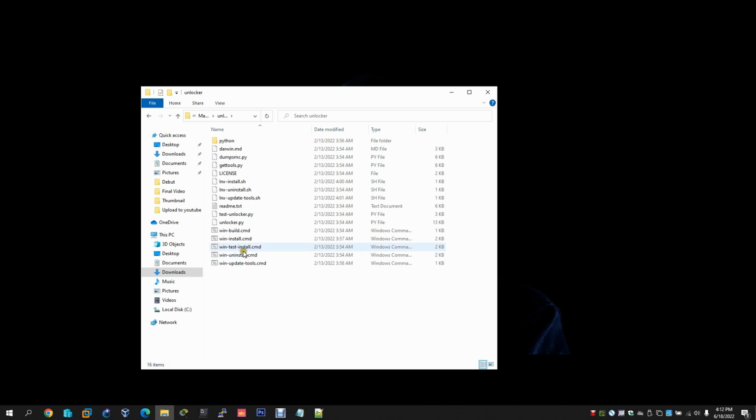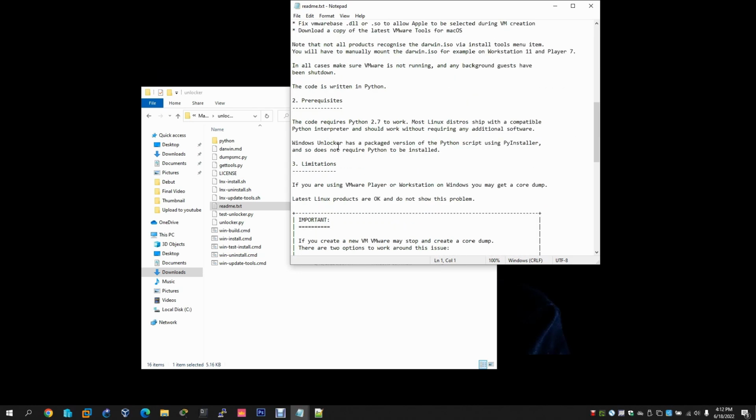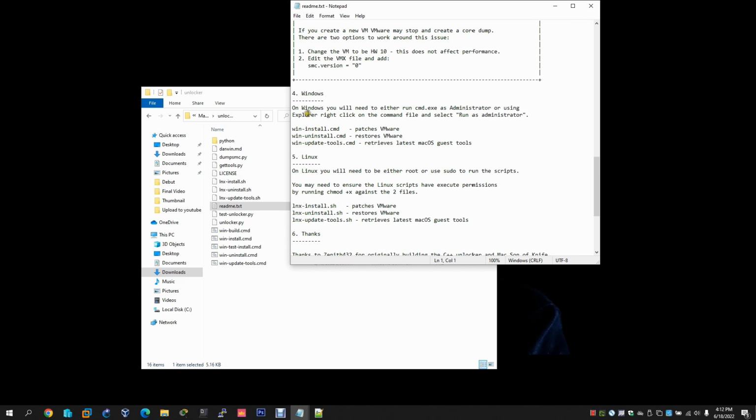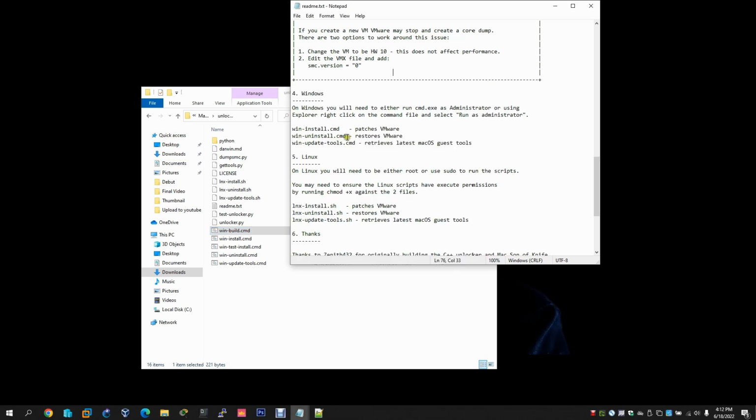After that, there are a bunch of batch file commands here. There is a read file also, and you can read all these instructions right here. It says that for Windows, you have to run this one for the patches. If you right click it and open it, it will run. We don't have to restore it. If you want to restore, then you can use the previous version from here.